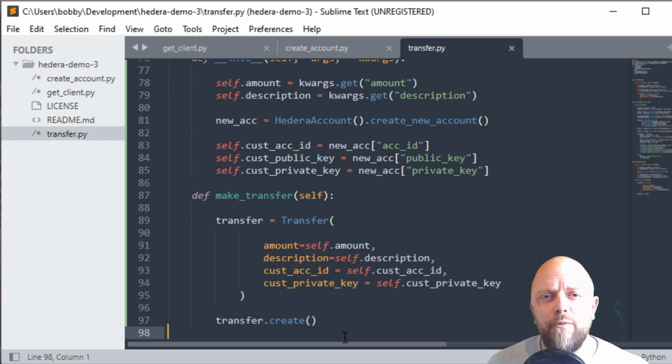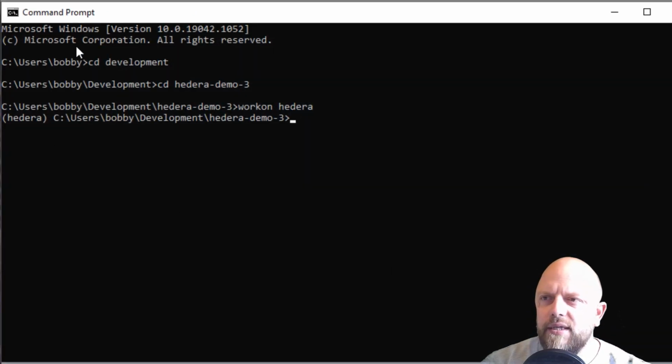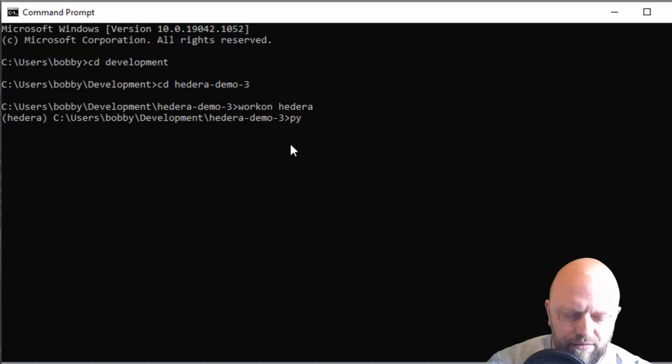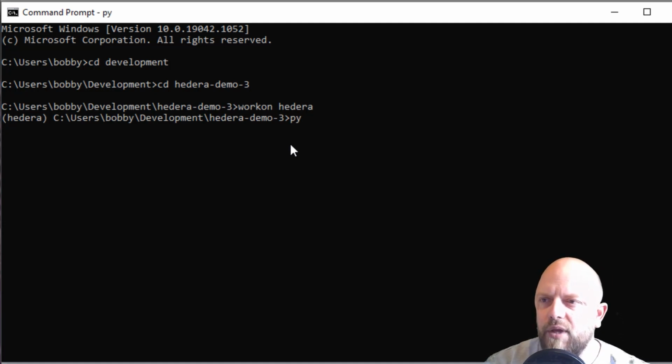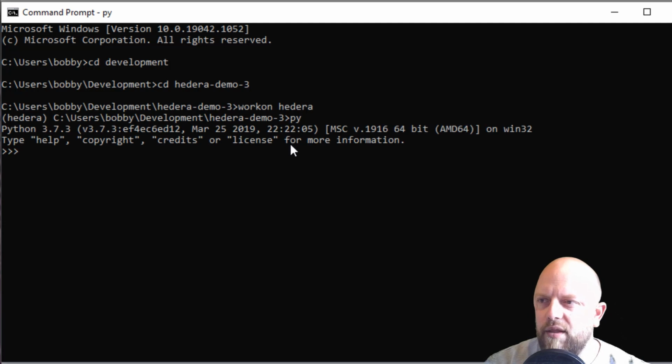So when we open up our shell and when we fire up our virtual environment and then import the necessary class and call it, we should hopefully get a few printouts to say it's working. So let's go ahead and do that. Let's open up my command prompt. So you can see here I've CD'd into development, CD'd into Hedera Demo 3, which is what I'm currently working on, and I fired up the virtual environment called Hedera because that has got the necessary libraries in it. So what we'll do, we'll go py, and that should allow us to now work with the files that we've just done.